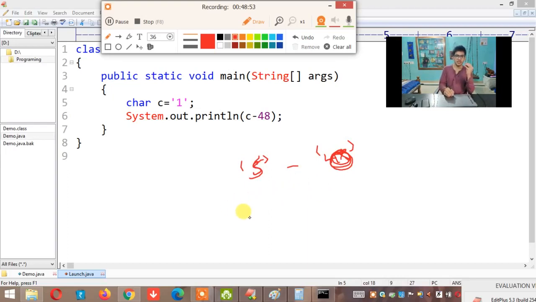So if someone asks to convert the character 9 to a number, I have to write character minus 0 character. So I have to actually ask, this character 9, how far is it from character 0? When I ask like that, I will get the actual number difference between them. And I want the number difference between them. So that's why we are writing 48. 48 is nothing but the ASCII value. Is it clear? I hope you have understood this.